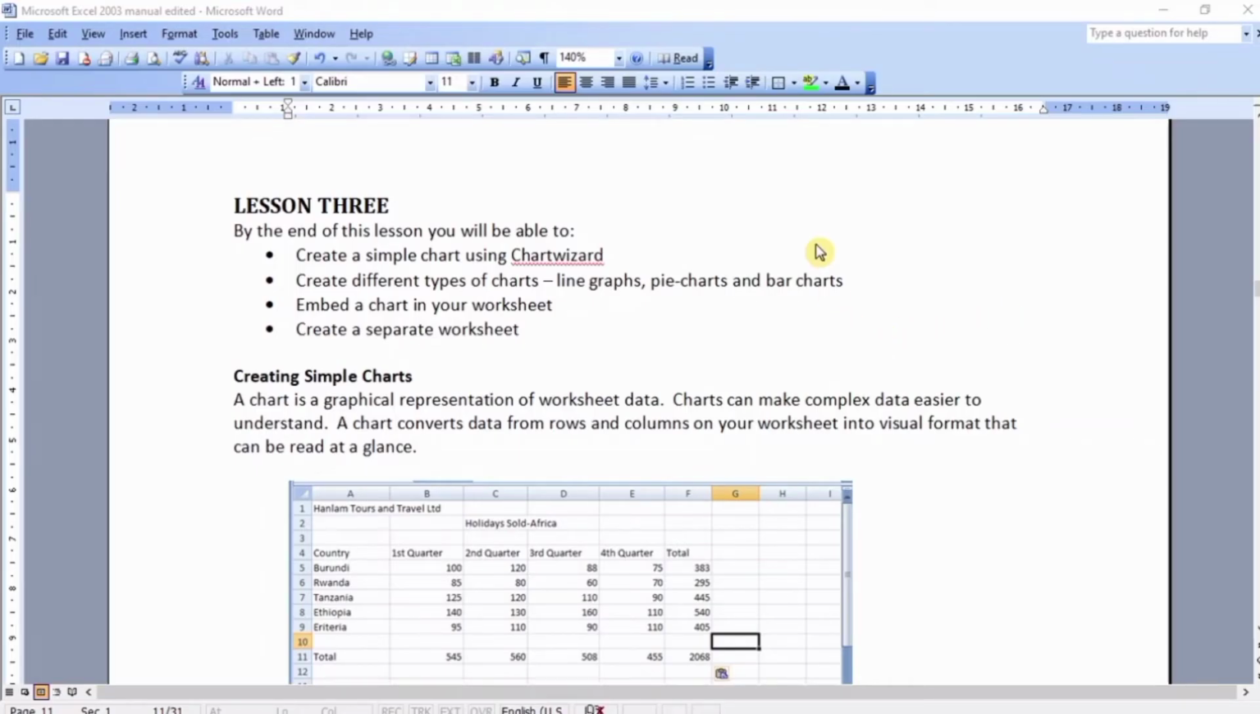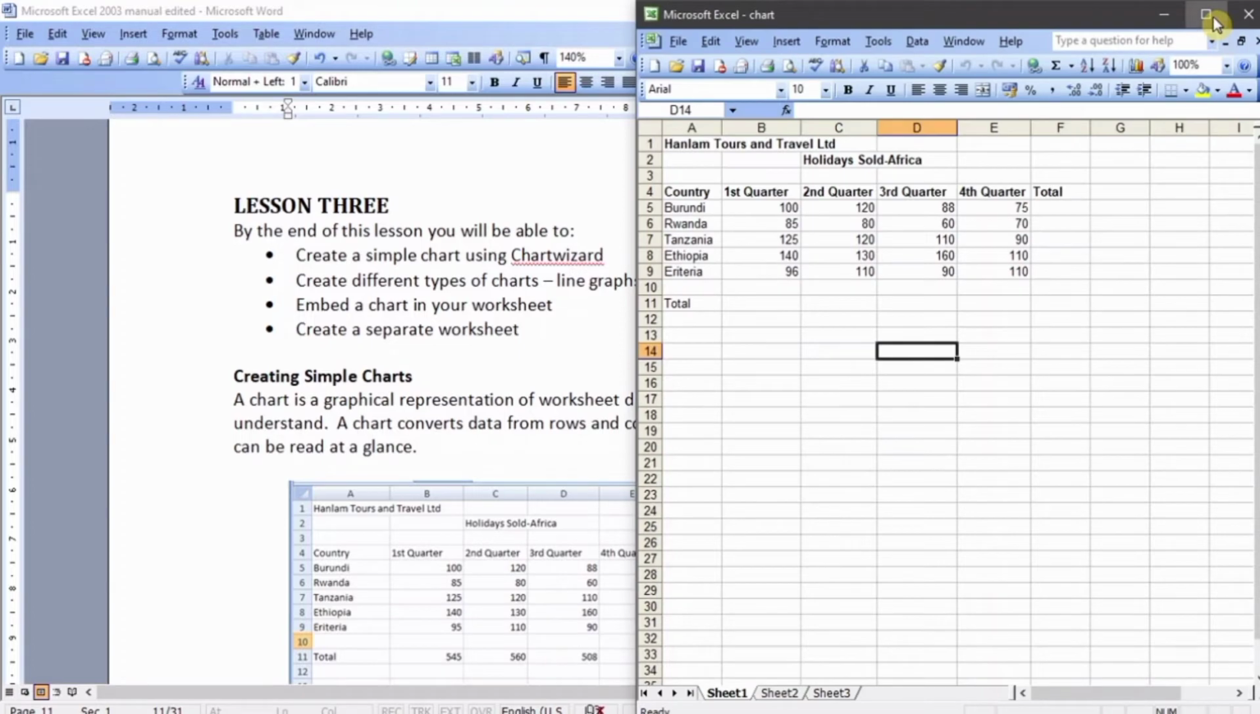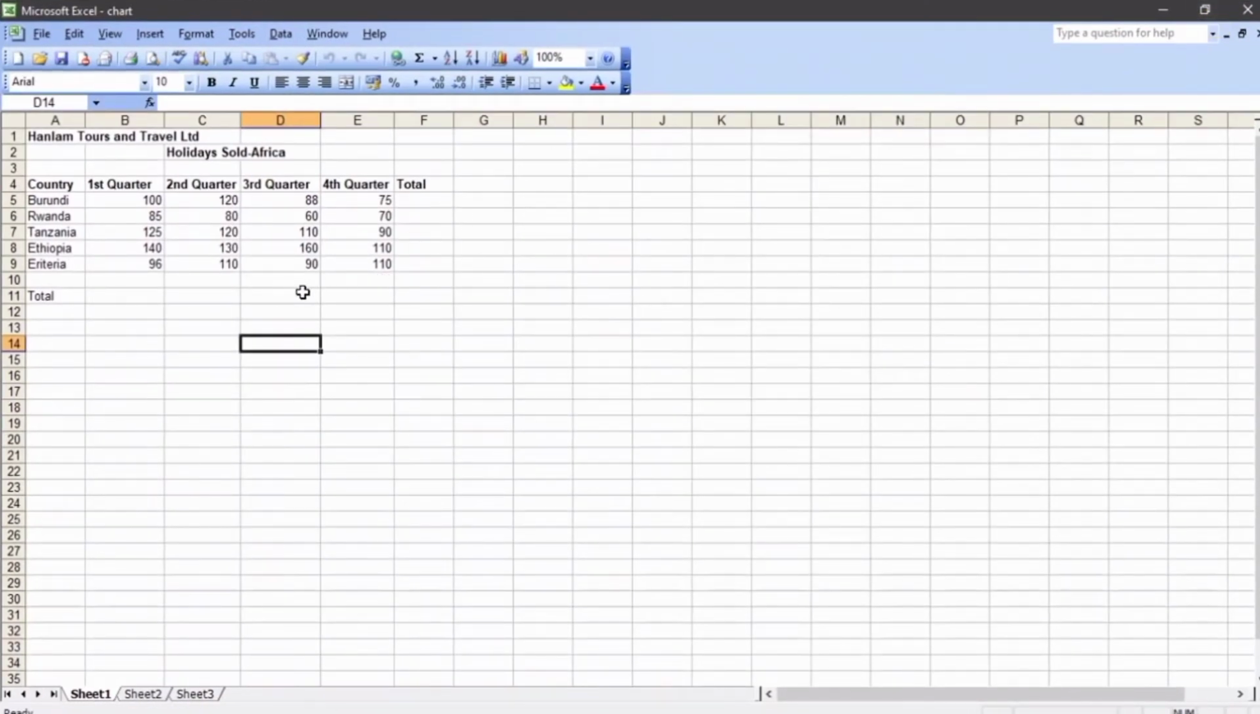Now we are in lesson 3. In lesson 3, we are going to learn how to create a simple chart using Chart Wizard, create different types of charts, embed a chart in your worksheet, and get a separate worksheet. We've already created this data.